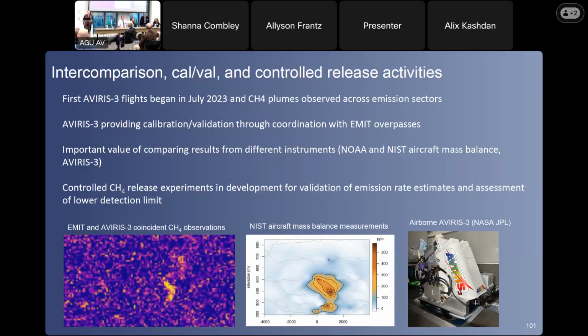All right, just one last thing to add here on the intercomparison and CalVal efforts, to highlight that Avarice 3, with support from the Greenhouse Gas Center, is doing underflights of EMIT currently to understand the capabilities of EMIT. And we're also doing controlled gas release experiments with some folks at UC Riverside to learn more about the minimum detection limit of Avarice 3, as it is a new instrument. And so we'll be continuing to develop that understanding, as well as contributing those data sets to the U.S. Greenhouse Gas Center, which we're looking forward to.